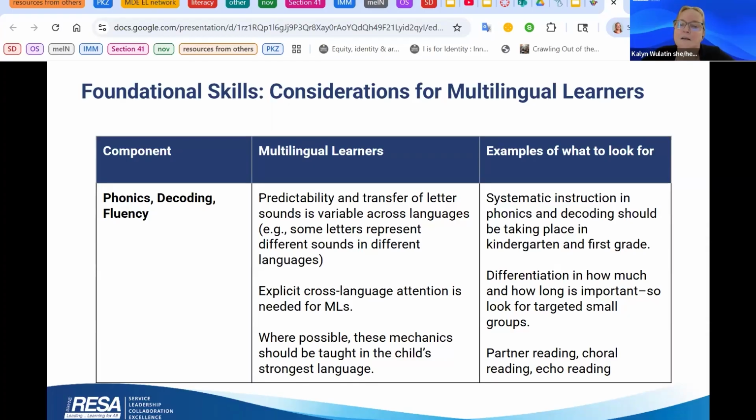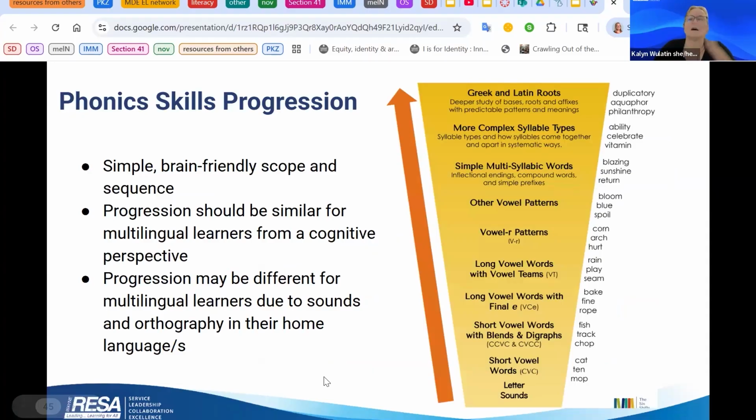So we really want to see small groups in general for that, unless you happen to have a large group of students who have the same issues, right? And we do want to be paying attention across languages, like this is how this is said. I'm going to give you an example of that over here. So this gives you kind of a phonics skill projection, and as you can see, it's usually how things are taught, right?